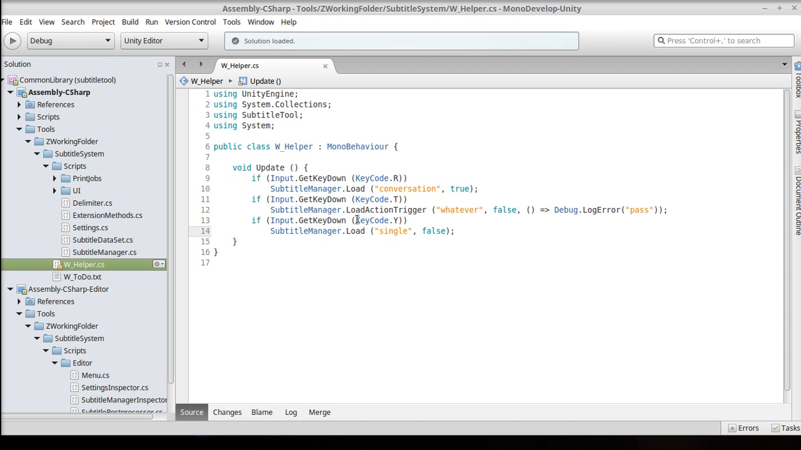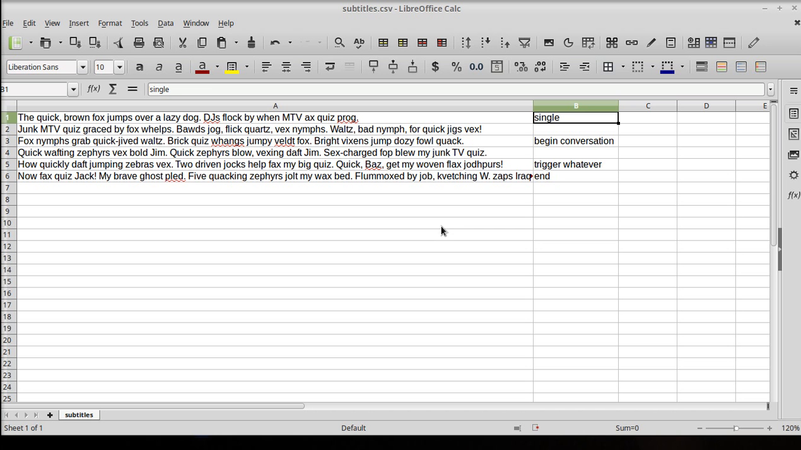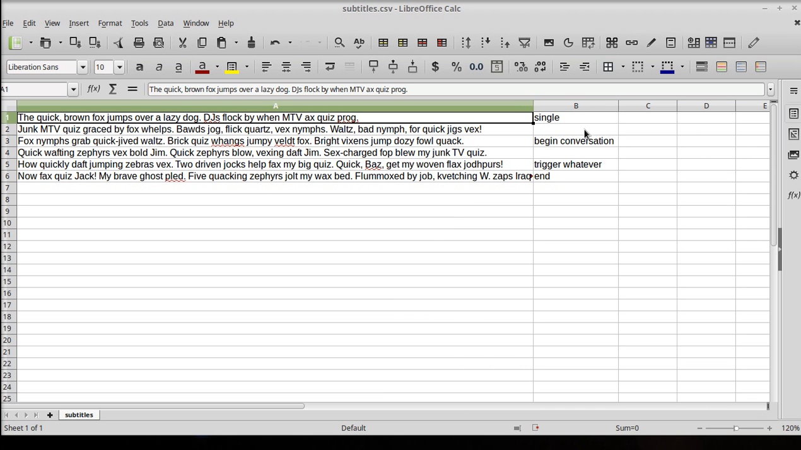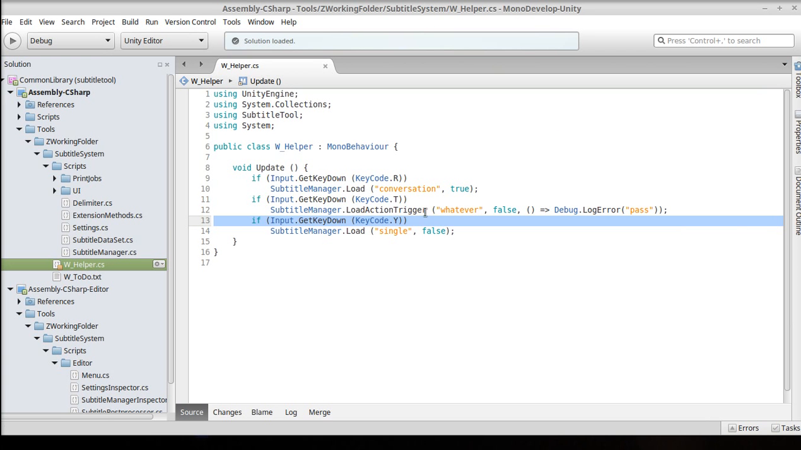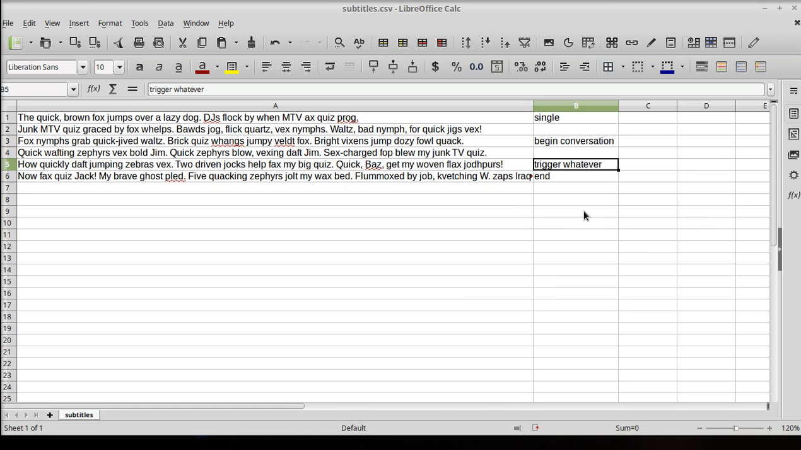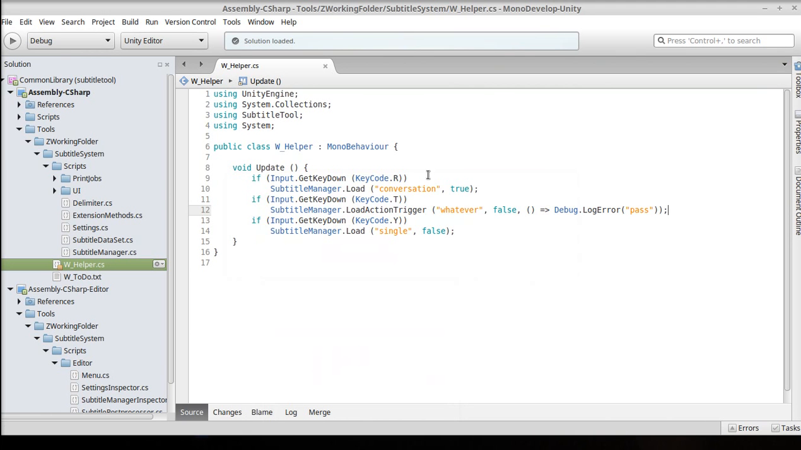So I earlier pressed Y and loaded that, and you can begin, and you have a trigger which will do some action after the subtitle has passed, when it's hidden. I will show you that in a minute. And this is the code.